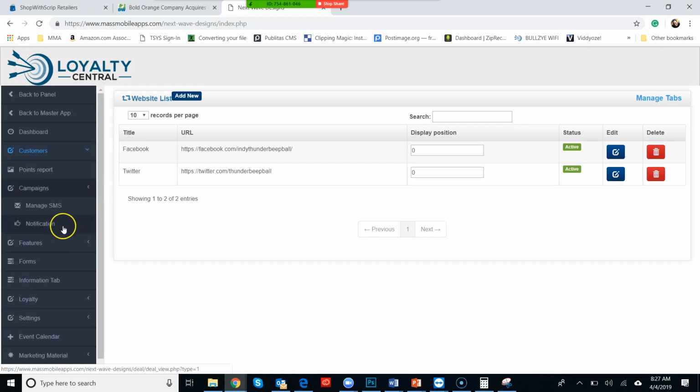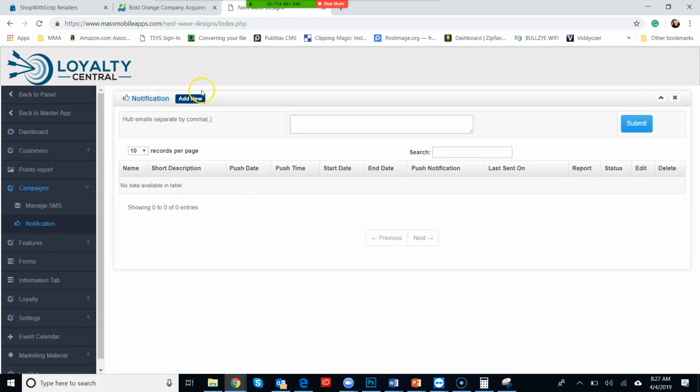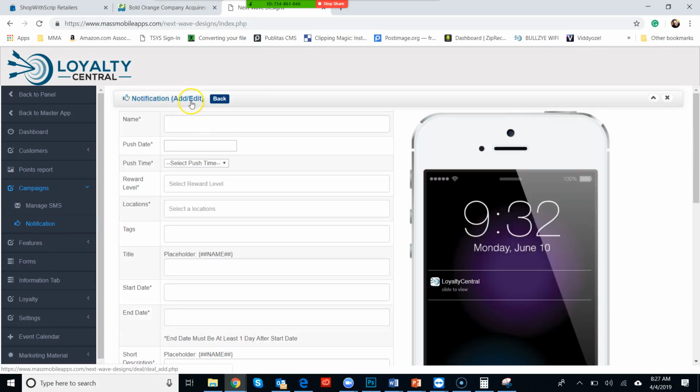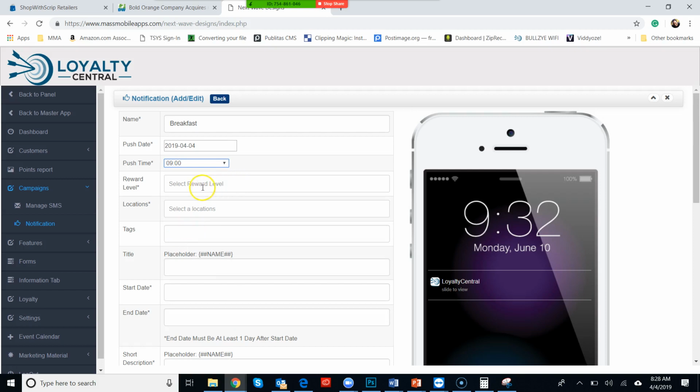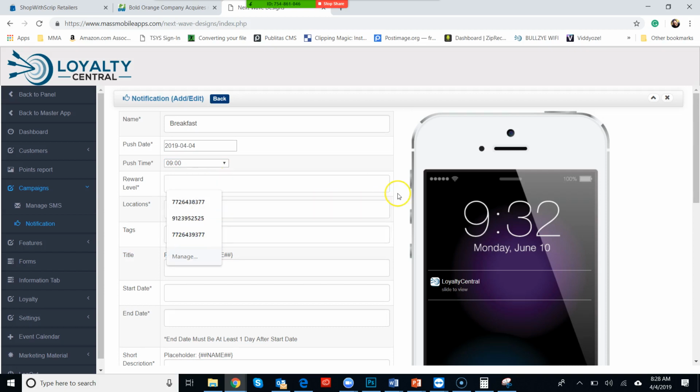Campaigns, this is going to take us into the push notifications, which are right here. So when you're sending a push notification to everybody, the name is breakfast. The date is today. If we want this message to go out at a specific time, we'll have this go out at 9 a.m. We can leave these blank. Let's see, locations, all. Reward level, we don't even need to do that.